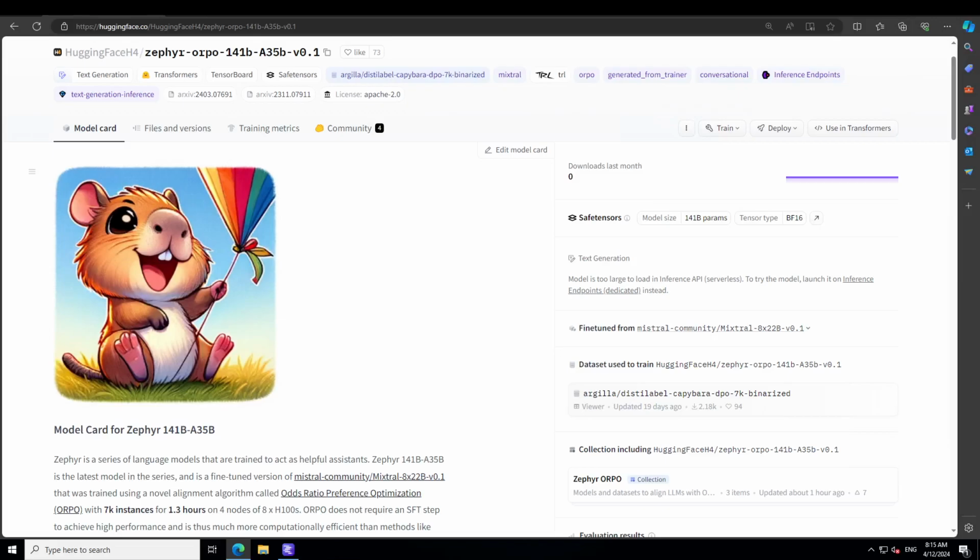Second unique characteristic is that it has a new alignment algorithm, ORPO, which I'm going to show you shortly. I'm saying DORPO because that was a typo on Twitter by the person who created it. And then it has 7,000 instances of open data. Now, let me give you an overview of this model.